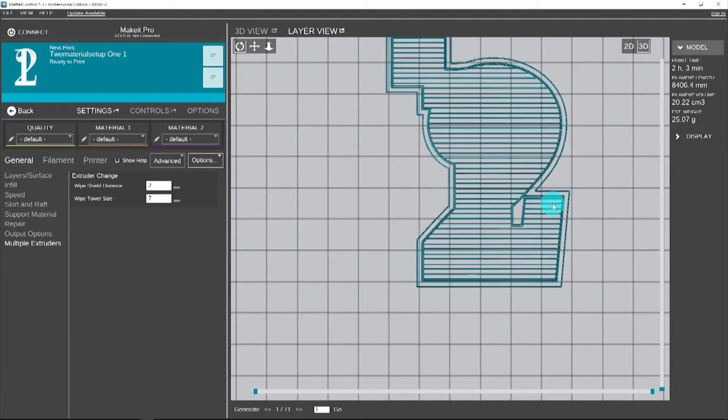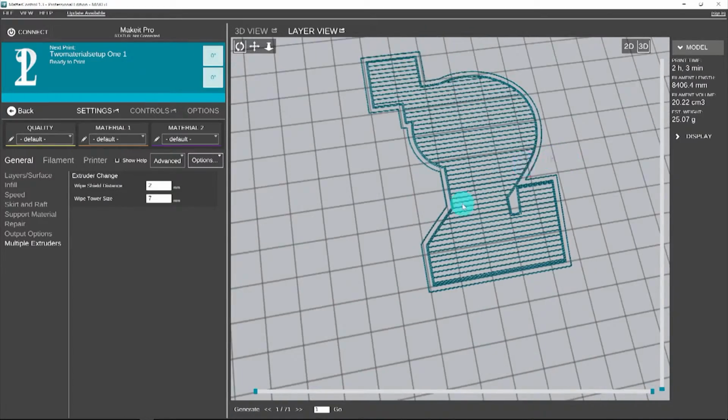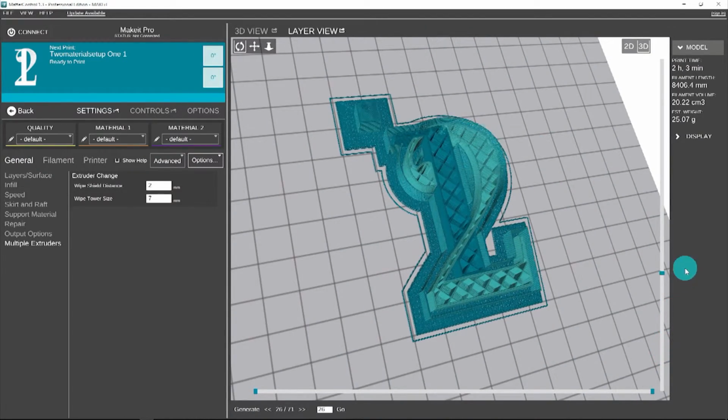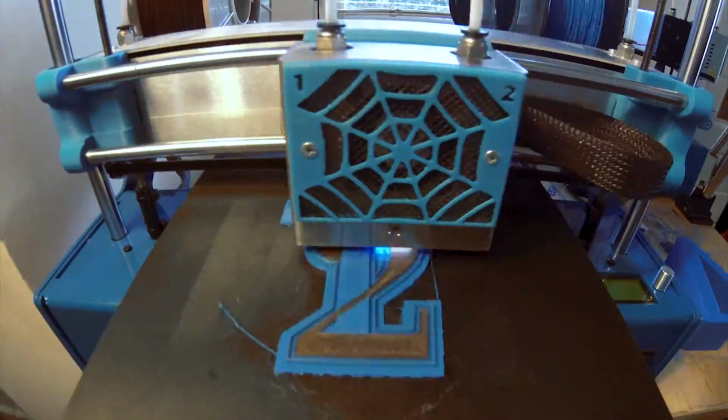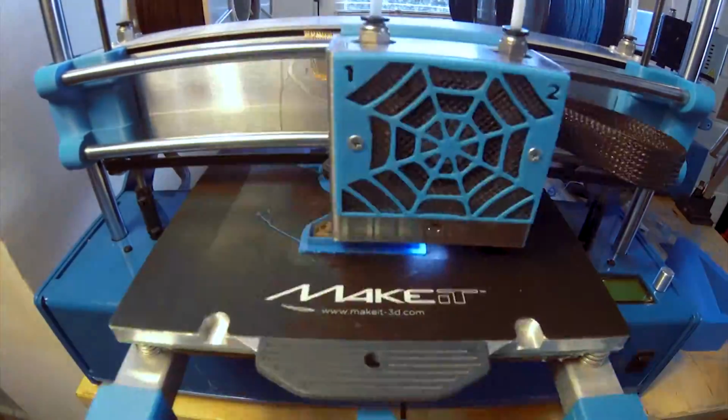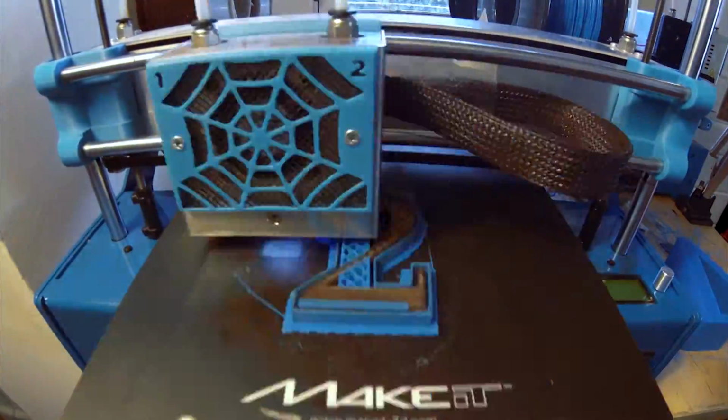You can see in the layer view, I've chosen to use a Wipe and Prime Tower, Ooze Shield, and Raft underneath the print. Using these options will yield significantly better results when printing with two materials together.